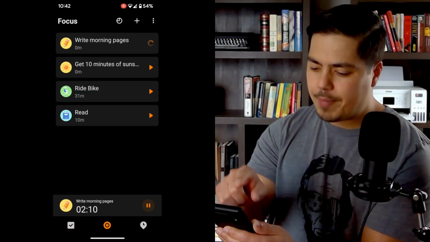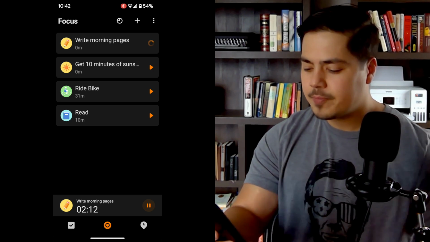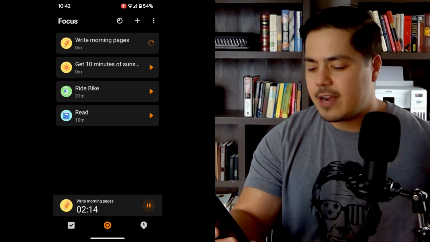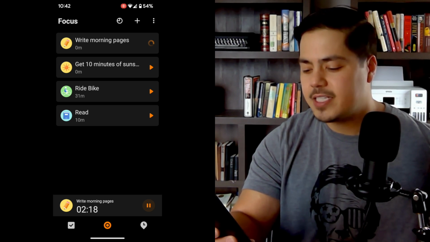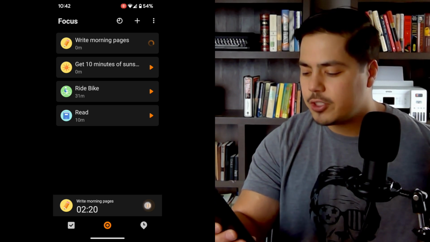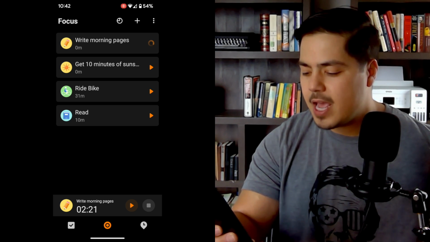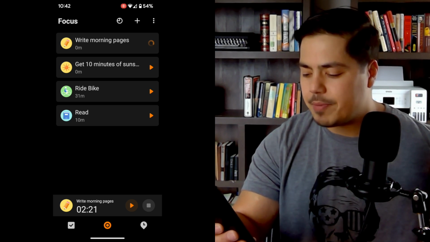I'm going to go ahead and go back to my focus tab here. One thing I want to point out here is down at the bottom, you can see the timer is going for Write Morning Pages. It's now at 2 minutes and about 20 seconds. And I can choose to pause it from this screen and either continue or stop it.